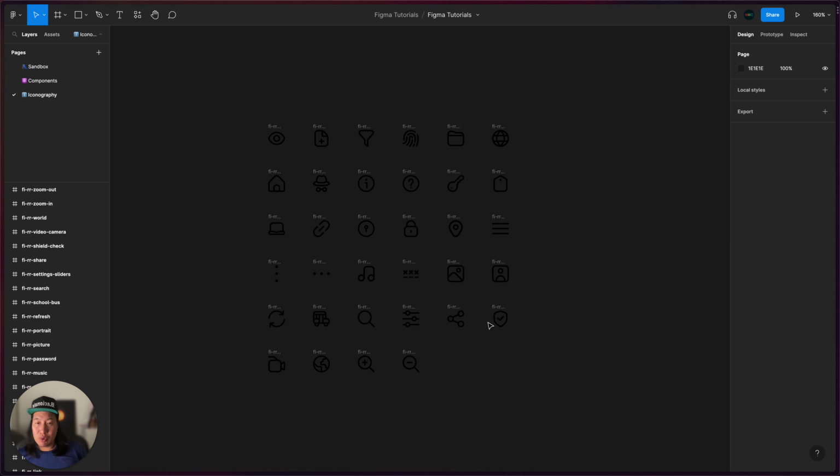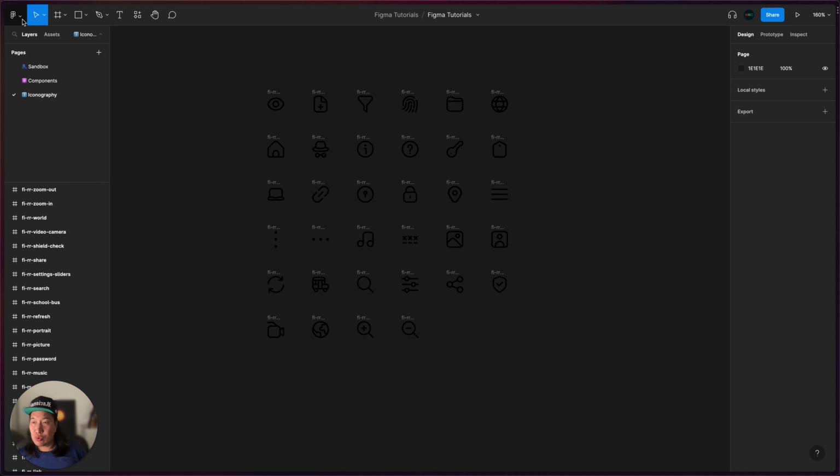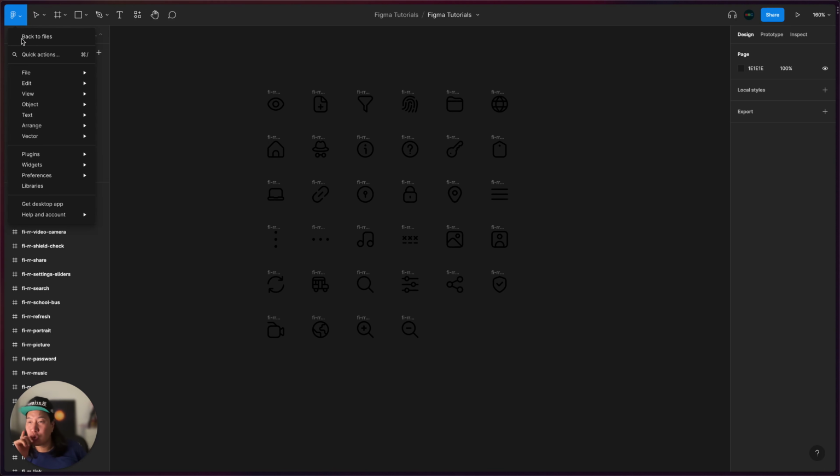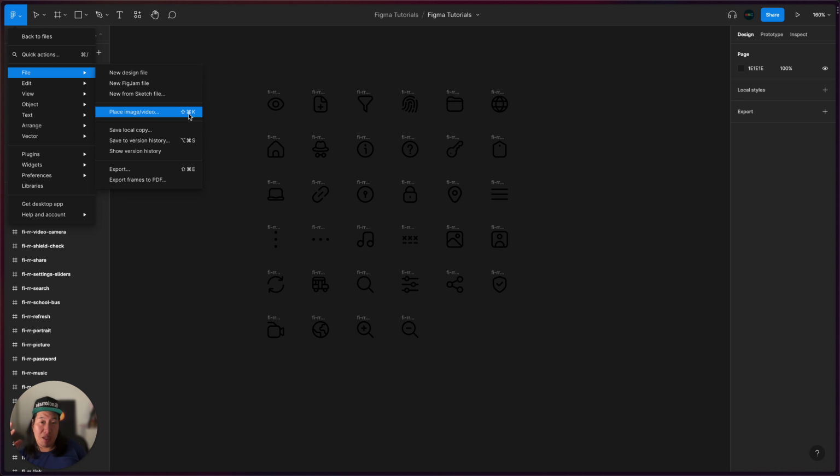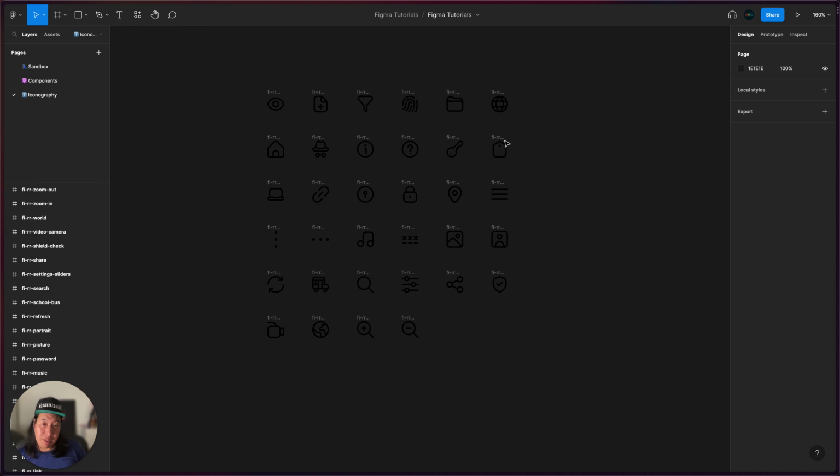Okay, so if you have any issue, you can use also the file place image or video here, that is Shift Command K. This will open the Mac window that you can go and select the file, folders, whatever you need from the Finder, but I usually just grab and place inside Figma because it's pretty easy and fast to do that.